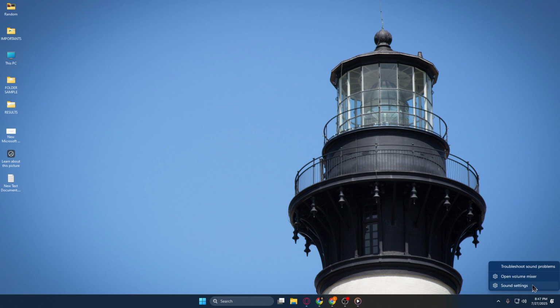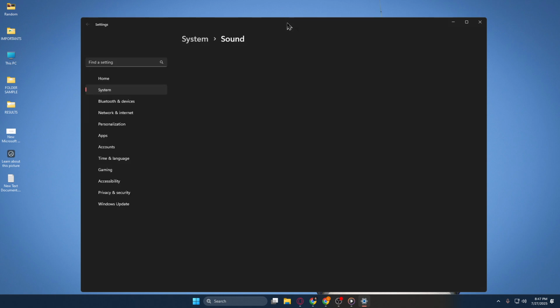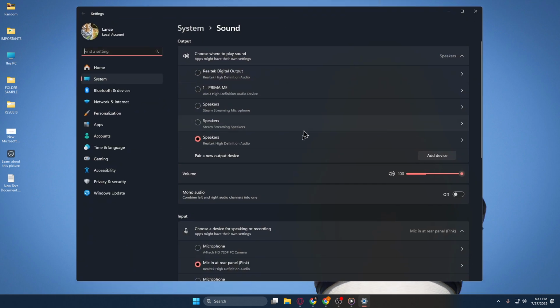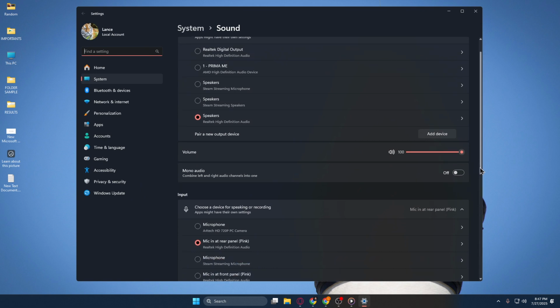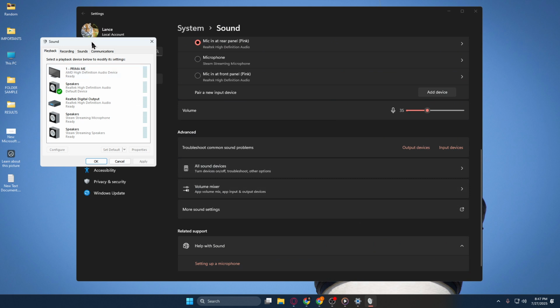Upon clicking Sound Settings, a window will pop up, revealing several options. Direct your attention to the Advanced section within this window, where you'll find an option called More Sound Settings. Clicking this will open up another window, presenting you with even more detailed sound settings. Next, let's locate the Recording tab within this newly opened window. Go ahead and click on it.